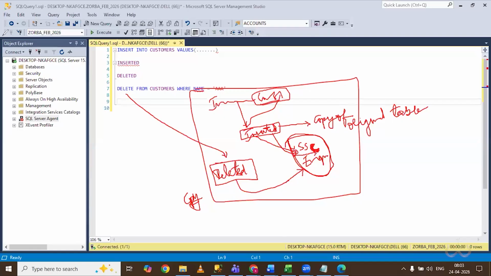Now, how about update? What is update going to do? Update will remove the existing value and replace it with the new value, correct? So when update is executed, deleted and inserted both are internally called magic tables. Are you clear?